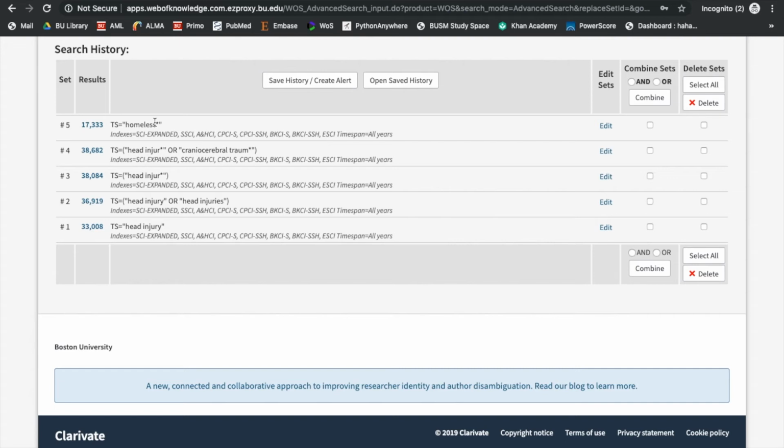So now what I'm going to do is combine my last two searches, similar to what I did in Embase and in PubMed, in my search history. So I'm going to check off each of my last two searches and combine using AND. So basically this is what I'm telling Web of Science to do. I'm telling it to search for any articles that include one of my head injury related words, doesn't matter which one, and one of my homelessness related words, because I want articles that cover both of those concepts. So now I'm going to click combine.